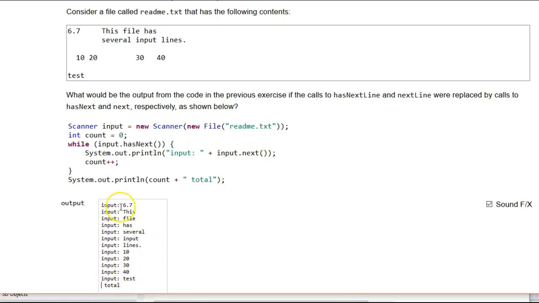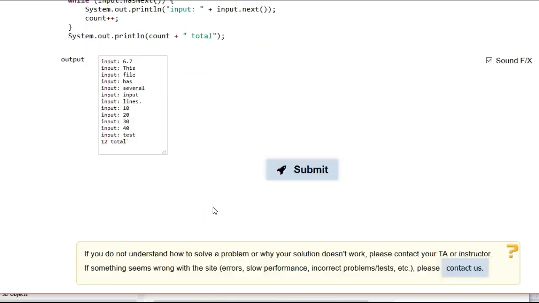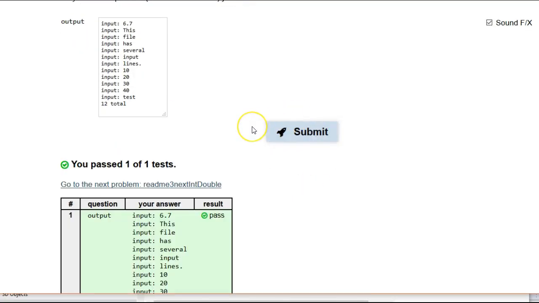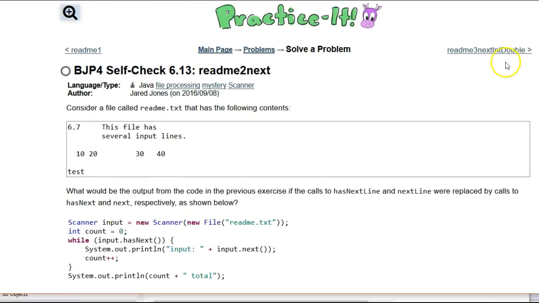And then let's count how many of them there are. 1, 2, 3, 4, 5, 6, 7, 8, 9, 10, 11, 12, 13. No, 12, I think. 1, 2, 3, 4, 5, 6, 7, 8, 9, 10, 11, 12. 12 of them. So let's run that. Okay, so that got it. Now let's take a look at the next one.